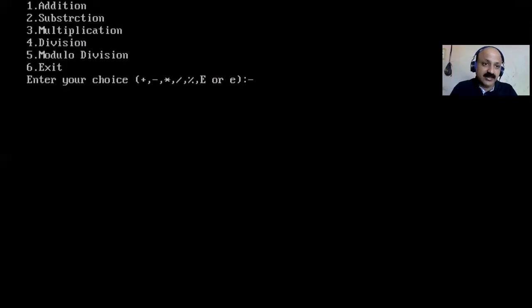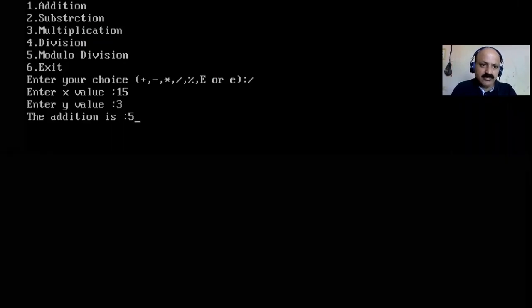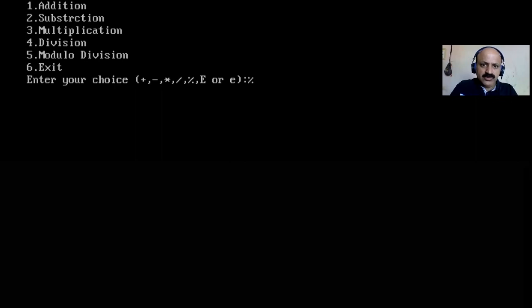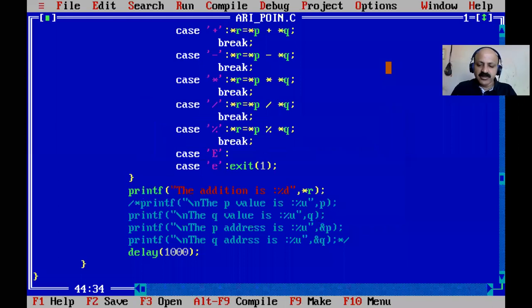Then the minus sign, we can provide the operator. So 12 and 10, and then multiplication with the asterisk sign: 5 multiplied by 10. Then division, like 15 divided by 3 is 5, and modulo: 5 and 2, so the remainder is 1. And then E, capital E or small e. Yes, there are two choices: small e and capital E.